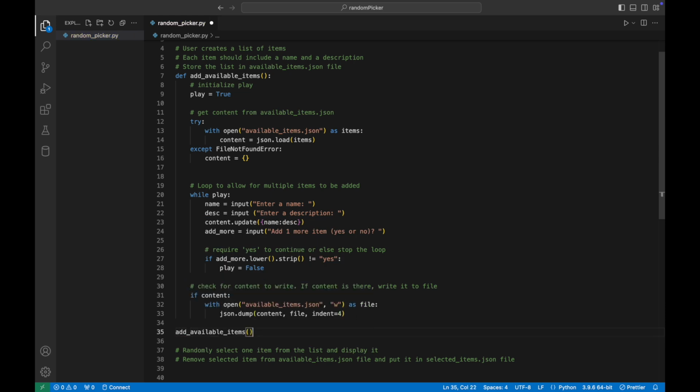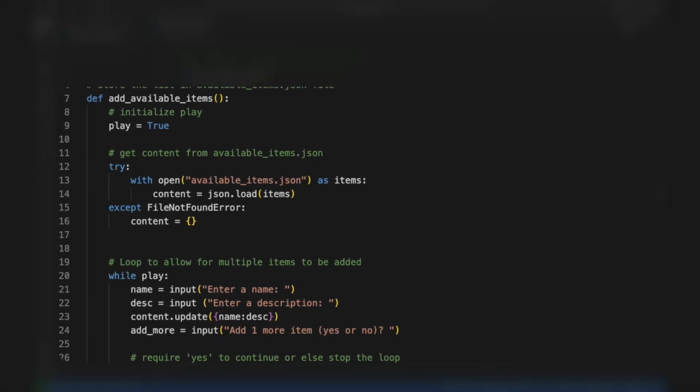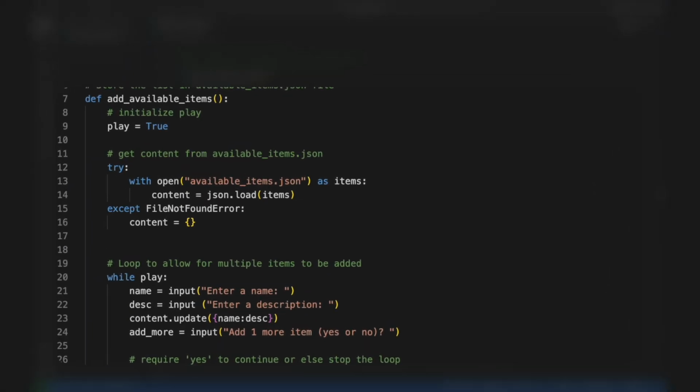Finally, we need to call our function add available items. So let's take a second and get a closer look. I've made a function called add available items. The first variable, play, is the loop control. As long as it's set to true, it will continue to loop.